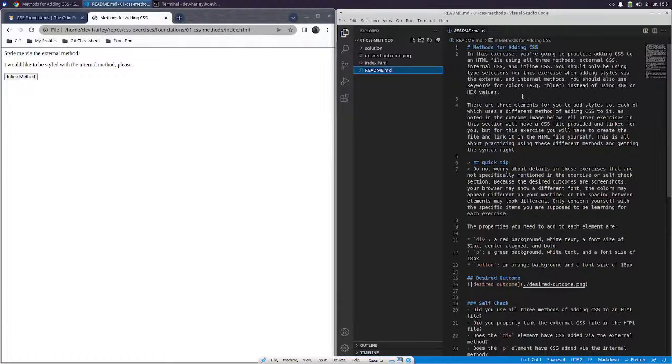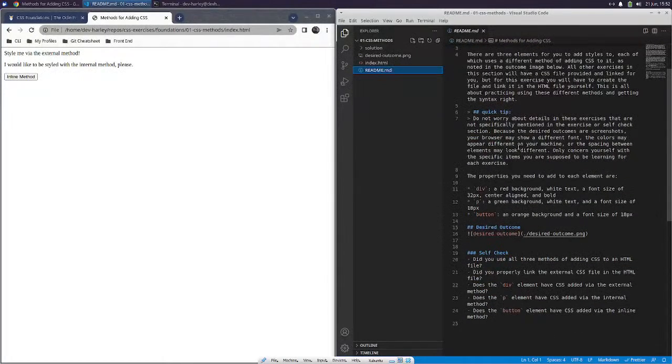You should also use keywords for colors, e.g. blue, instead of using RGB or hex values. There are three elements for you to add styles to, each of which uses a different method of adding CSS to it. As noted in the outcome image below, all other exercises in this section will have a CSS file provided and linked for you. But for this exercise, you will have to create the file and link it in the HTML file yourself. This is all about practicing using different methods and getting the syntax right.